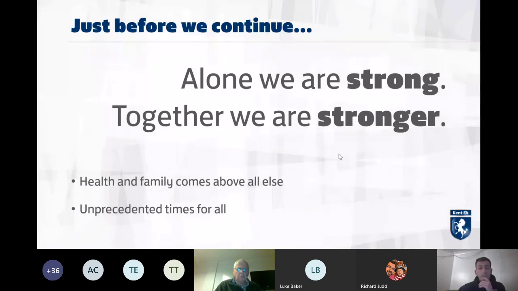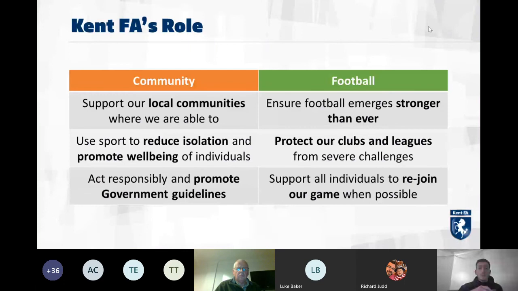Brilliant, thank you. Kent FA's role in all of this. So we see it split into two parts. Across the community, supporting our local communities where we're able to, using the power of football to reduce isolation, whether that's people feeling isolated and lonely, and also to promote well-being. You might have seen a lot of challenges going around on social media to get out in the garden and carry on doing some keepy-uppies, and just keep your minds working, so people don't get too cut off and really suffer during this time.